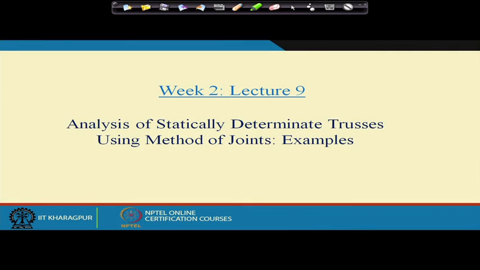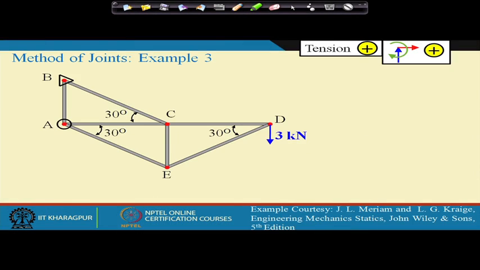Hello. So what we have been doing since last classes, we are trying to see some examples of analysis of statically determinate truss using method of joints. Okay, let us continue with that. Now, next, take this example.